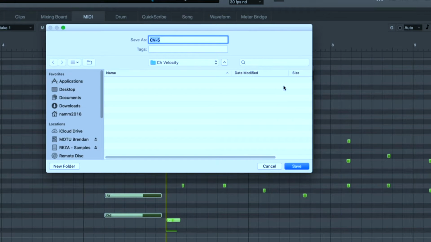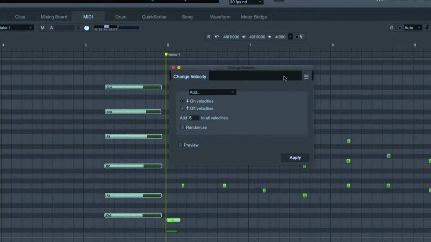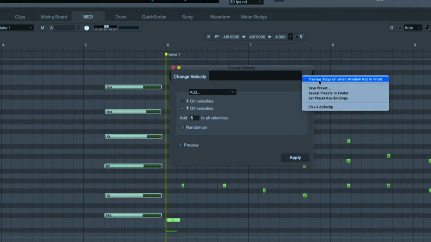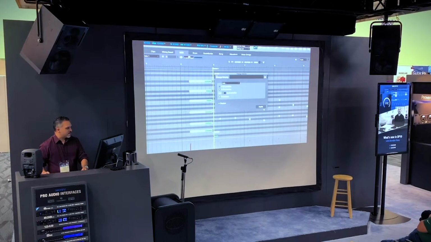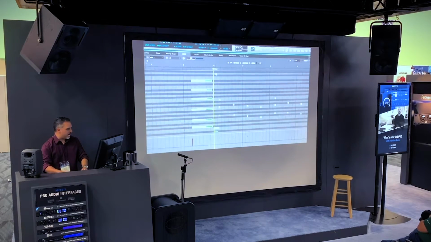And Digital Performer will ask me, hey, what do you want to call this preset? And I'd like to call it CV for change velocity plus five. I'm going to save that, and let's do the same for the opposite. So let's say I'd like to reduce velocities by minus five. I'll save that as CV minus five. Okay. Now let's get out of this window because it's not my intention to actually do it right now.